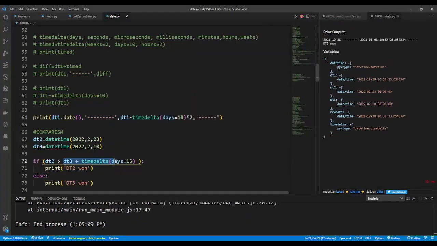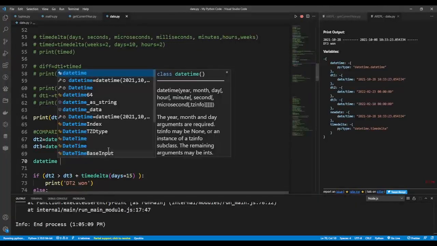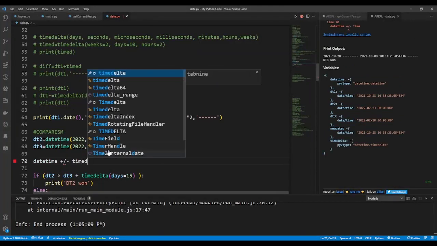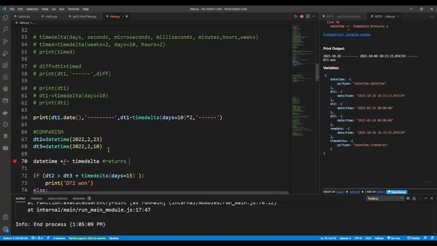Now, because I added 15 days, you can see that it has changed to DT3. So it means DT3 now is greater because of this evaluation. Another thing you need to understand is that when you add any date time with a time value, it returns back a date time. When you say date time plus or minus time delta, it returns date time.